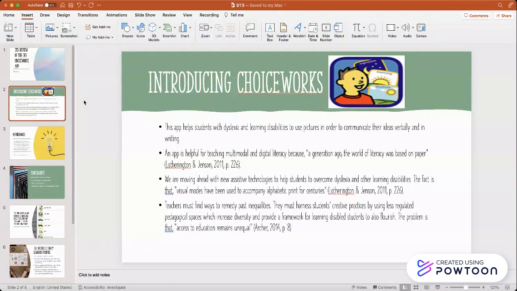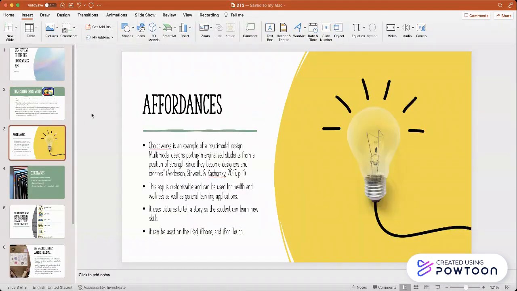Teachers have to help students to harness their own creative practices. Teachers should be offering classroom spaces that increase diversity and provide frameworks for learning, according to Archer. The real problem is access to education remains unequal.